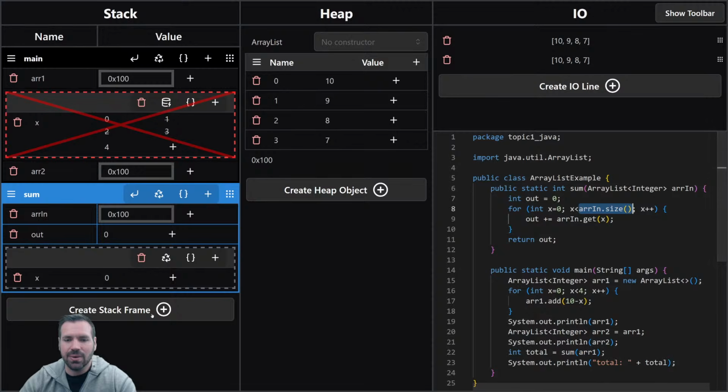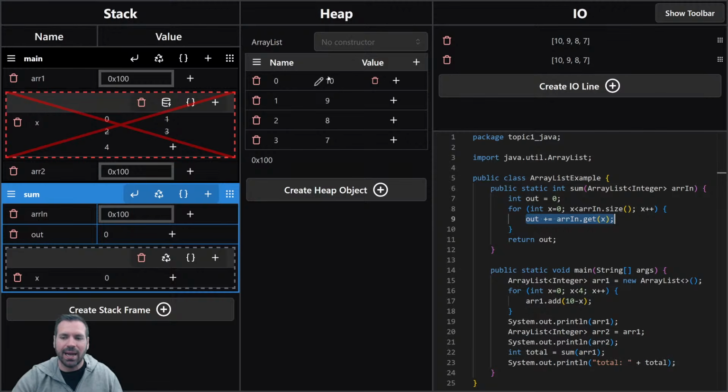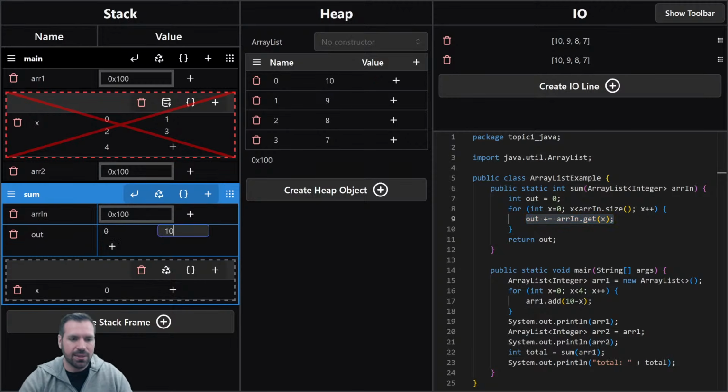So this is 0 less than 4 is the Boolean expression that's true. So we're going to execute the body of the loop. So rIn.get, so we're calling the get method on OX100. X is 0, so we're returning the value at index 0, which is 10. So we're adding 10 to out and then reassigning out to that sum. So out 0 plus 10 is going to be 10. Cross out the 0, give it 10.